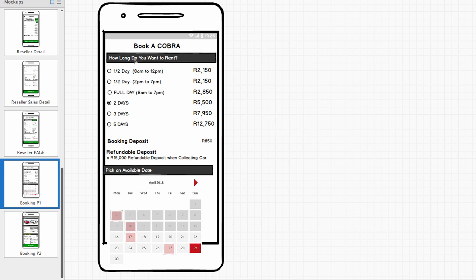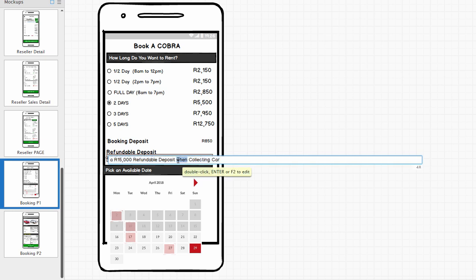So the booking form looks like this. The user can select half day 8 a.m. to 12 p.m. or half day 2 p.m. to 7 p.m. It shows the rates based on the deal on what products you're selling. And it also is saying a booking deposit of 850 Rand and a refundable deposit. Now I've put here a refundable deposit, 15,000 Rand refundable deposit is due. I mean, we must change all of this.